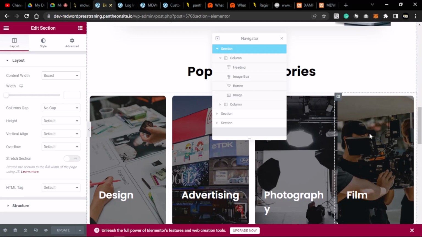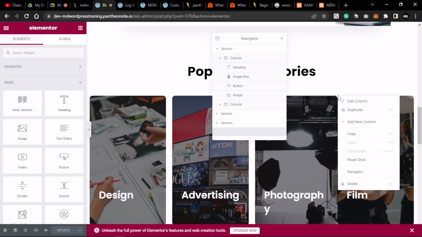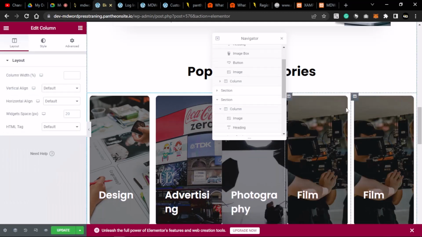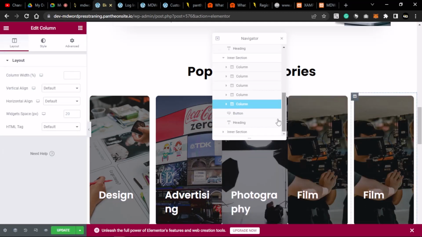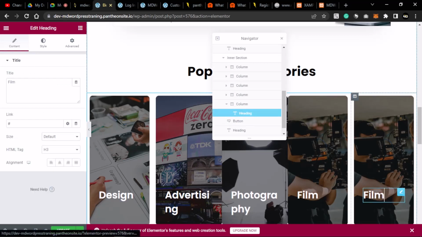So this column, only one was designed as it were, so they just duplicated the rest and just changed the image and the text. So I can still duplicate this section and go on ahead and duplicate as many columns as I want. I can just edit this and say, let me say this is like a design advertisement, film, photography. I can just say videography or something.